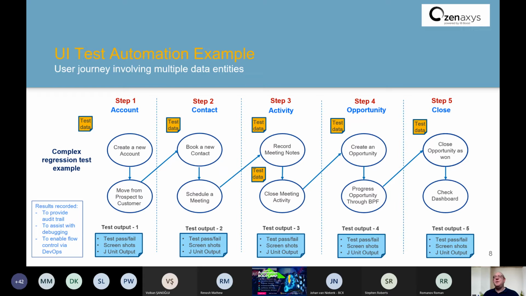Off the back of the meeting, we'll have an opportunity. So we'll create an opportunity, put the budget in there, and attach it to the contact and account that we created earlier. Again, looking at a holistic, end-to-end picture of the data. We'll put an estimated revenue against that, and we should be able to see that in the dashboard. We'll then use the automated test to progress the opportunity through the stages of the opportunity lifecycle BPF before we close it as won, and then check the dashboard again to make sure it's turned up as a closed opportunity.